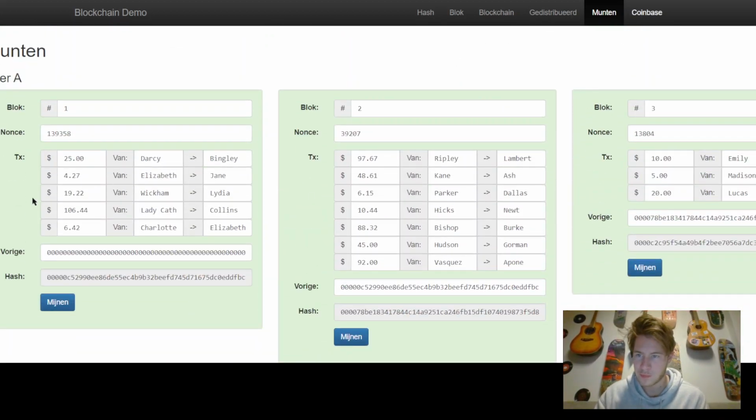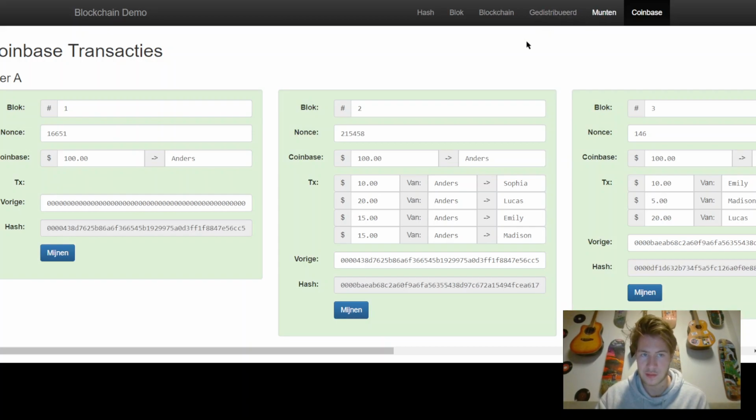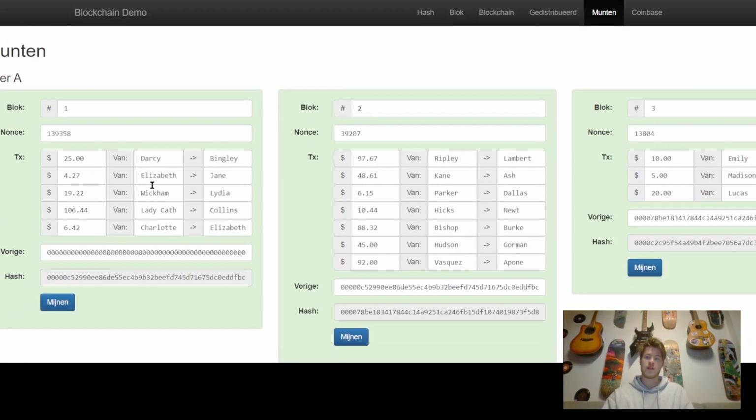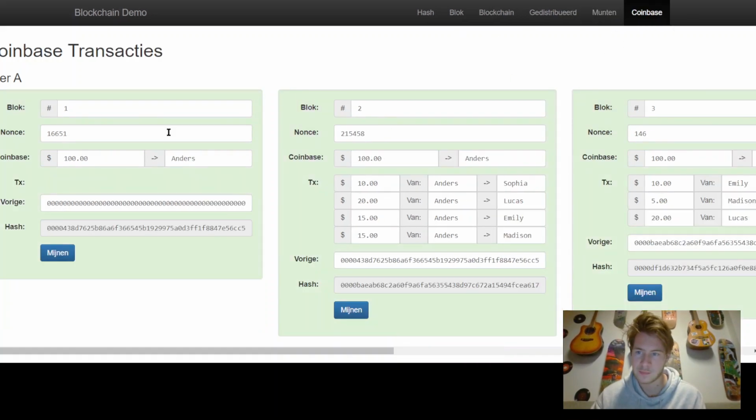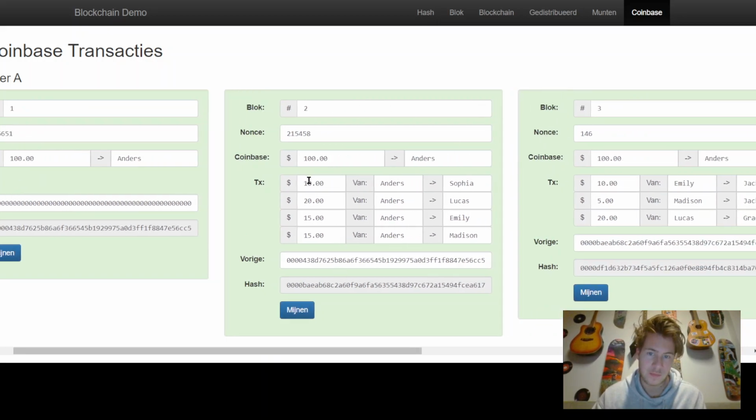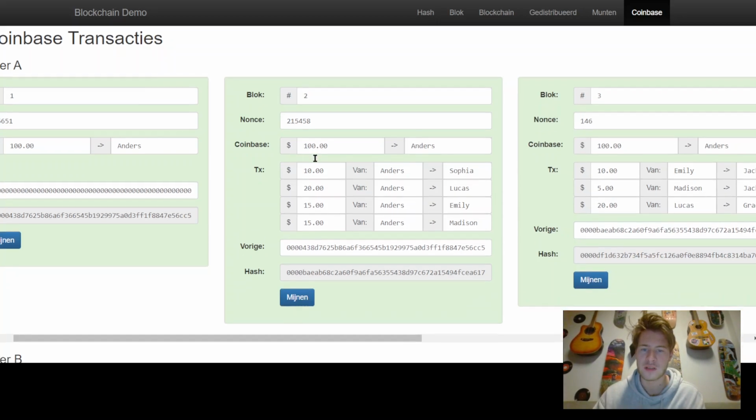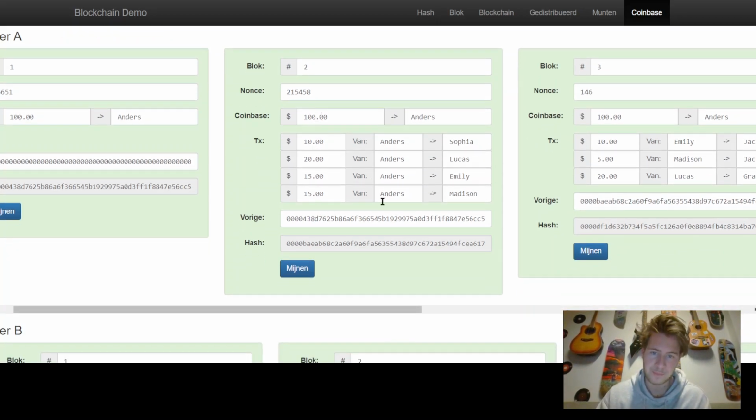Now in Coinbase type, right here you could not see how much money anyone had to begin with. So you don't know how much money Darcy had, for example. So is she even in a position to give $25 away? You do not know, because there's no Coinbase. So that's added here. Here you can see Anders has a Coinbase of $100. So here he is in a position to give away, well, 10 plus 20, 30 plus 30 is 60. So he has 100 coins, $100. So he is in a position to give that away.